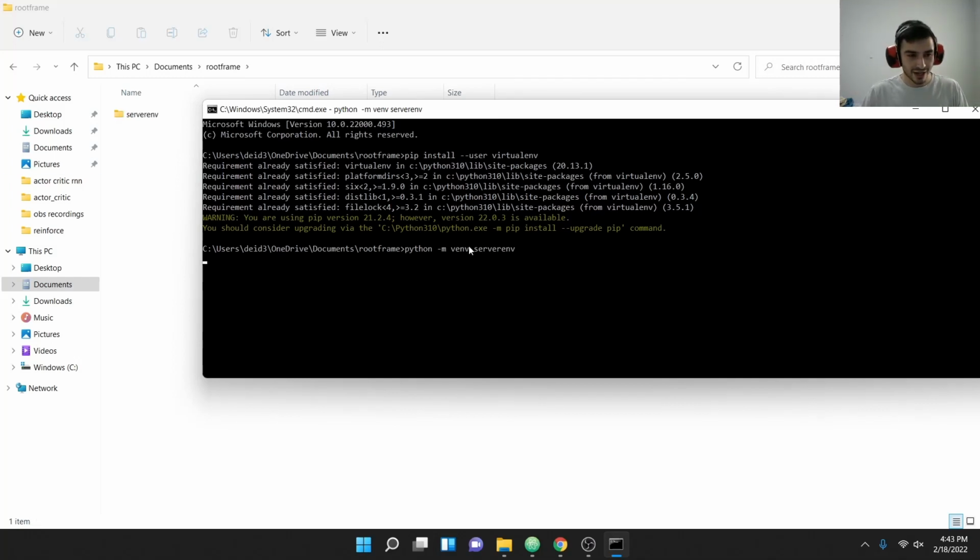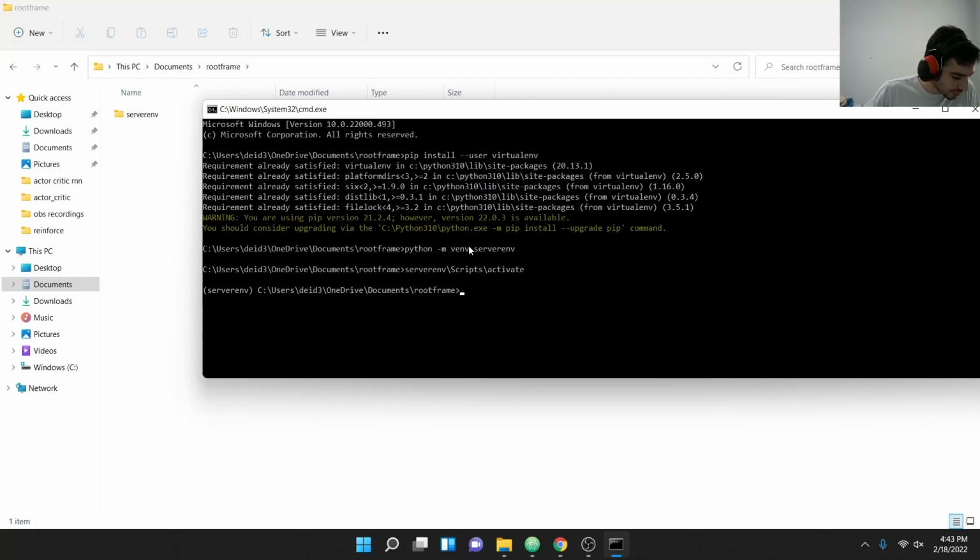So we need to go ahead and activate that virtual environment. So we're going to call server env. We're just giving it the path to the activate script to activate the virtual environment, which is at the environment name /Scripts/activate on Windows. And on Mac, that would be source bin/activate. Okay, so we see we have our virtual environment active.